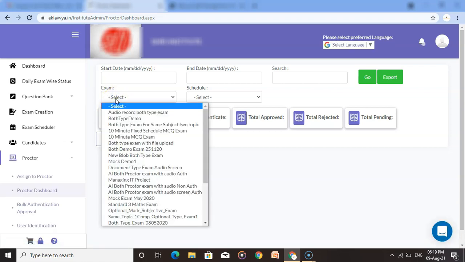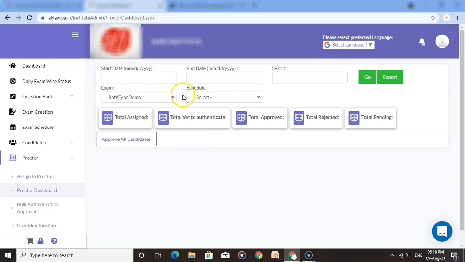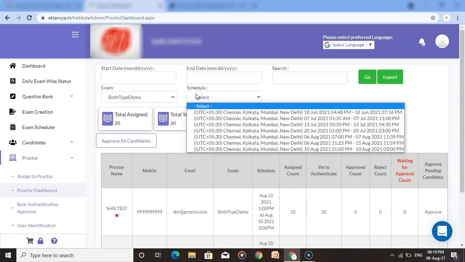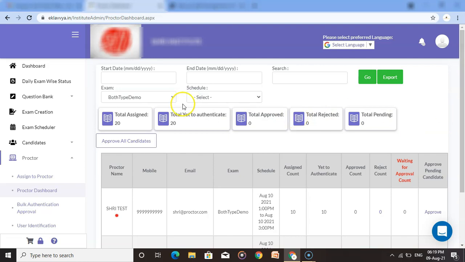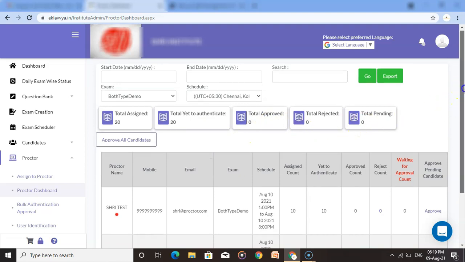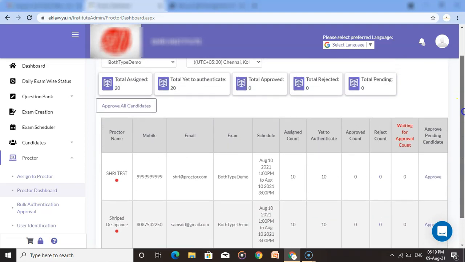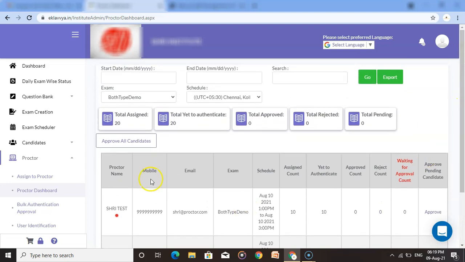Here you can select the exam for which you want to check the progress of candidate approval. Then select the associated schedule. Once you select the same, the list of students will be available to you. So information about proctor name, their mobile number, email address, exam name, associated schedule, assigned count, yet to authenticate, approved count, reject count, and waiting for approval count will be available to you.